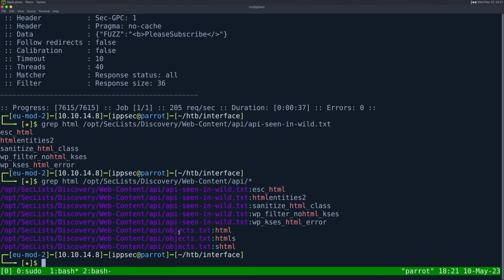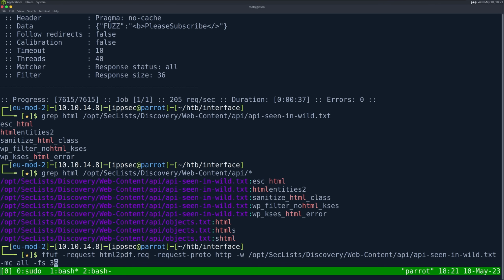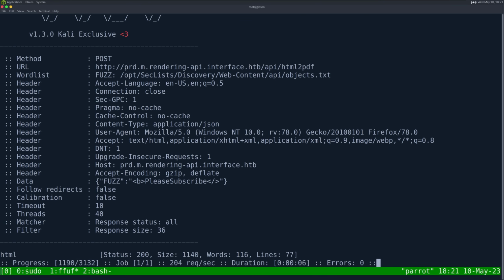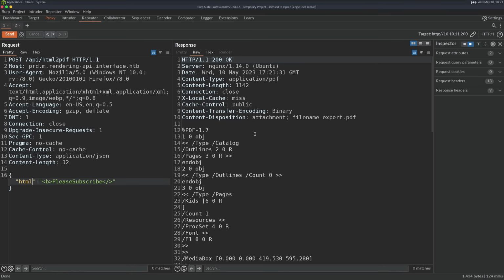Is it in any of these? So if we did objects, we would have found it. So let's change our word list to objects.txt. I'm sure it's probably in raft-small-words and other things, right? But sometimes when doing testing on APIs, you just gotta be intuitive and guess, right? Here we have html as well. So we have a PDF. We should save this PDF to a file.